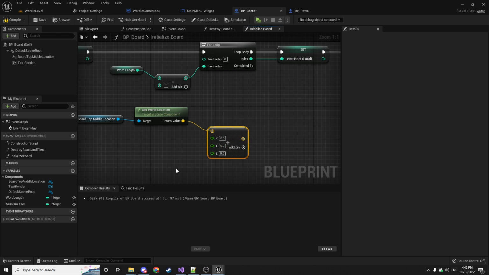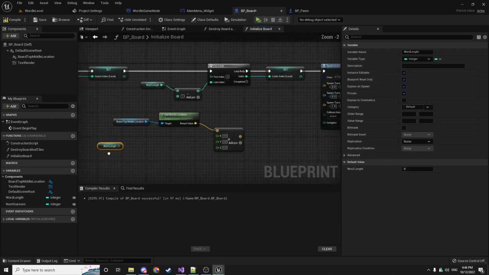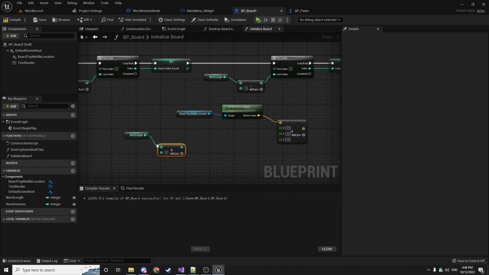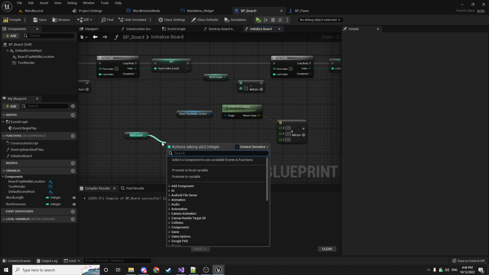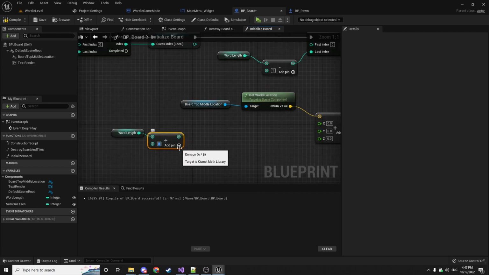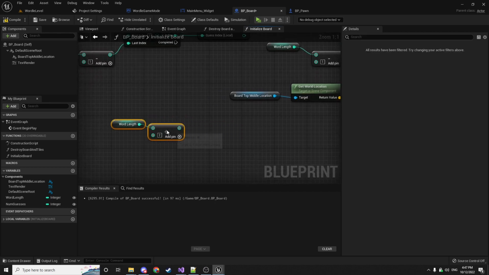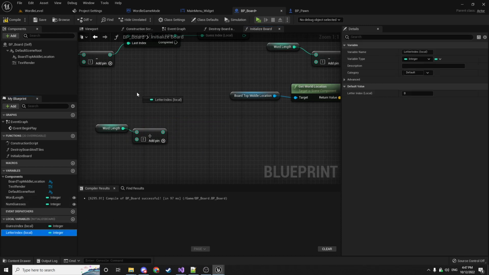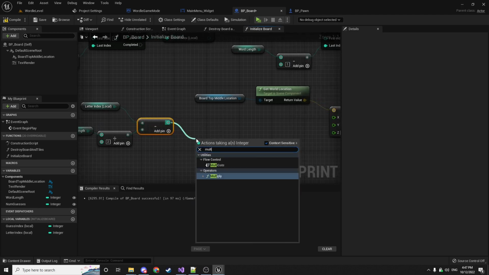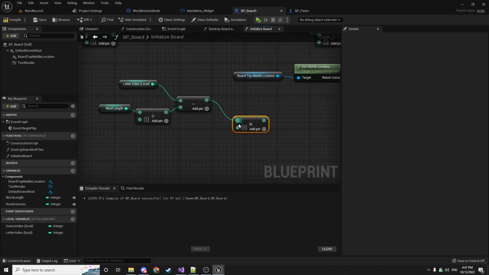So for the y, we're going to use the word length. So drag in the word length, and we want to divide this by 2, so that way we can get the middle. And then we want to take the letter index, which is our local variable here, and we want to subtract these like so. And then we want to take this value and multiply it by whatever the size of our tiles are.